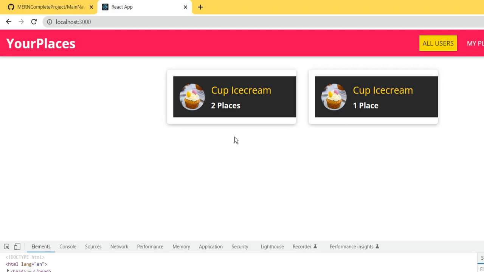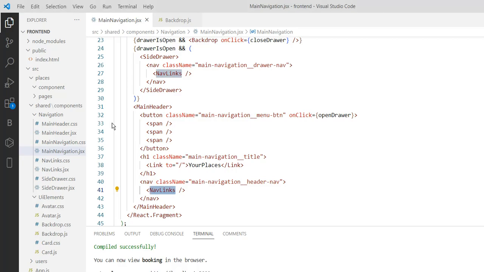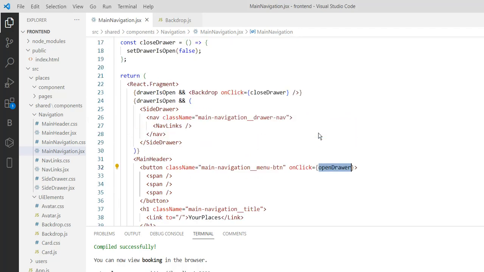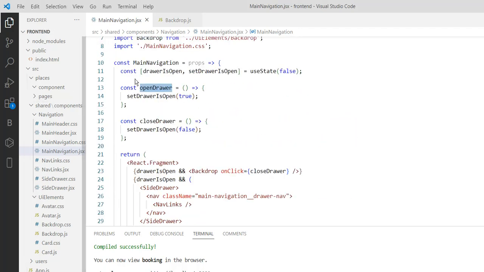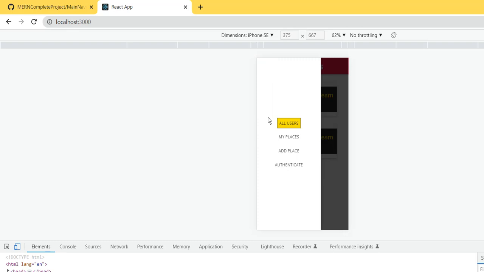When it comes to mobile devices, the hamburger button will automatically be visible. Here we have called an open drawer method. What does the open drawer method do? It sets drawer open equal to true, because the set drawer method assigns the value to drawer is open. Initially the value of drawer is open is false, so that is why it is not open. When I click here, it automatically opens.